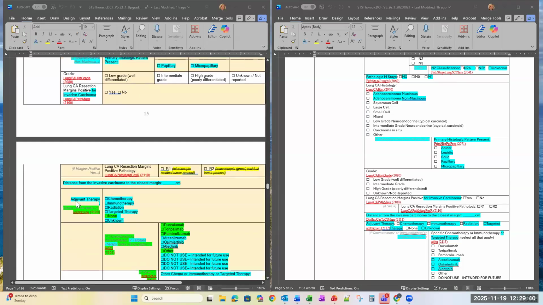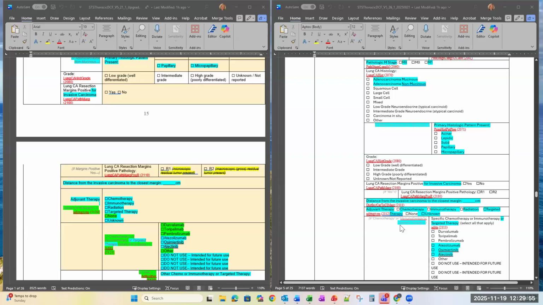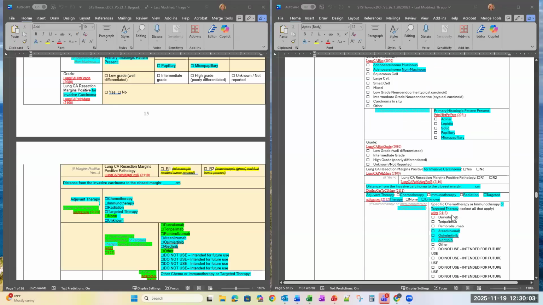And we added adjuvant therapy. We're asking if chemotherapy, immunotherapy, radiation, targeted therapy, none or unknown. If chemotherapy or immunotherapy or targeted therapy are answered, then you would select the specific chemotherapy or immunotherapy, the specific therapy that was used.